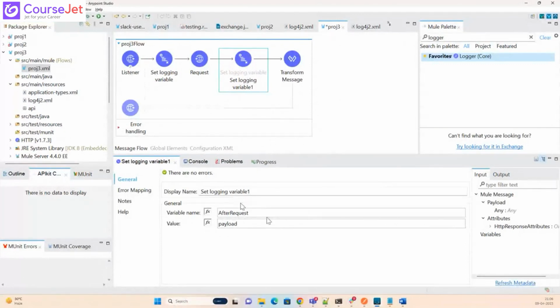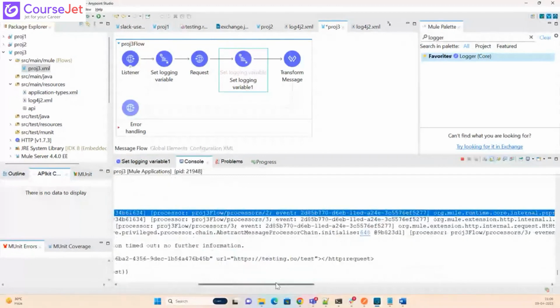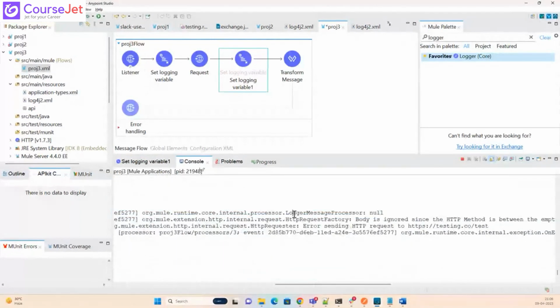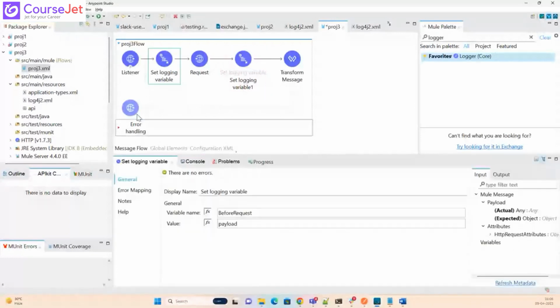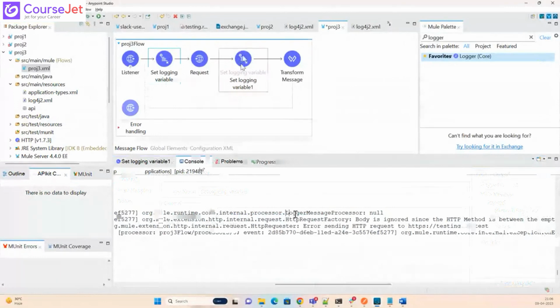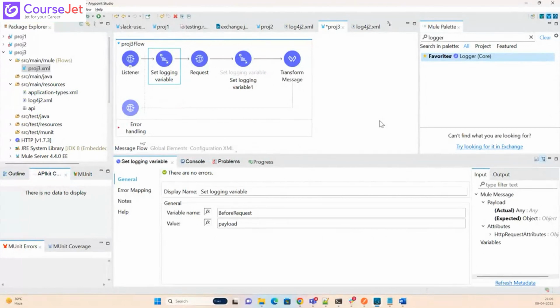If you see the console for both the cases, it will say this thing, logger message processor, and just the value. How are you going to identify which value got printed? In our flow we just have two loggers. Let's say it is a very big flow and you have 10 logs. Then how are you going to identify which payload got printed, the before requester or the after requester? You will not be able to know that.